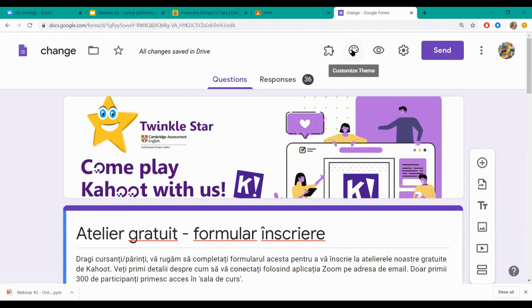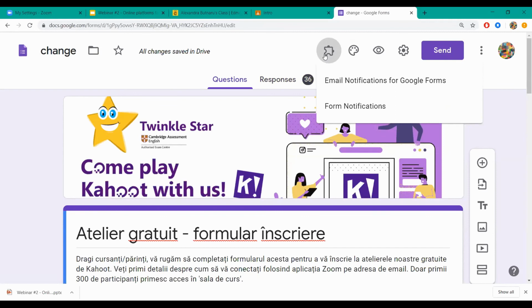Here you can customize the theme. This is a special button with add-ons because I use some add-ons, for example, to make sure that people who fill in a form, they get an email. This is what I use. I use form notifications. I installed it separately.